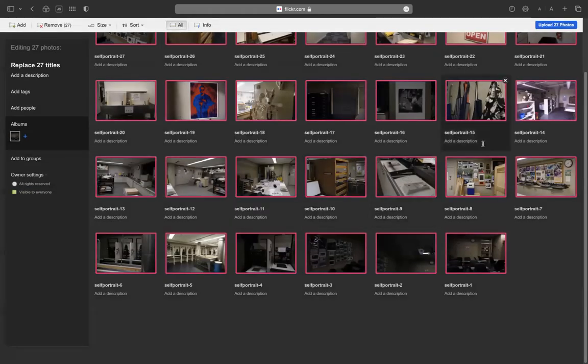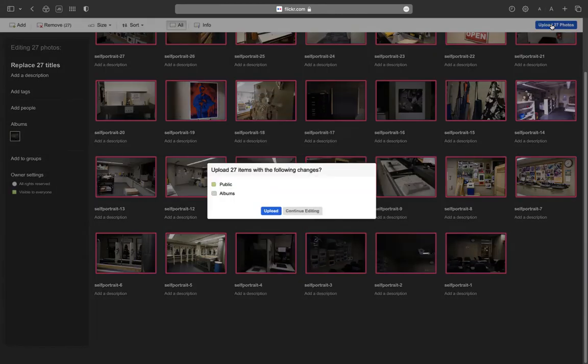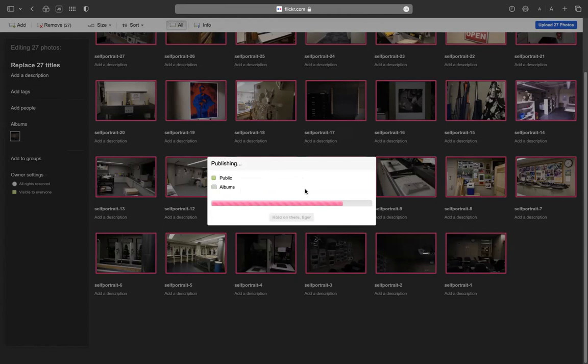It still hasn't done it yet though. Now I have to go up here and do this. Upload 27 photos. Boom. Upload 27 photos with the following changes. Yes. Public. This is very important that it's public so that I can see it. You have to see this green square and make sure that it's public. And then say upload. And then what's going to happen now is you have to sit through this for a second and let it upload.